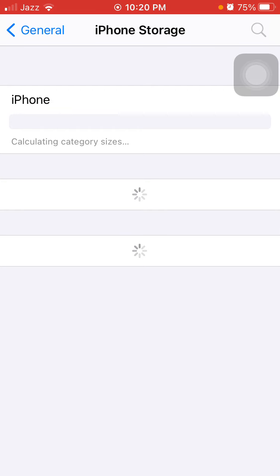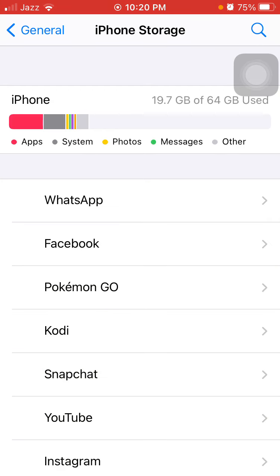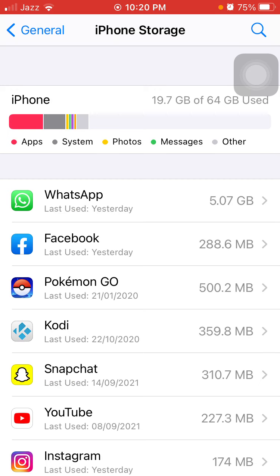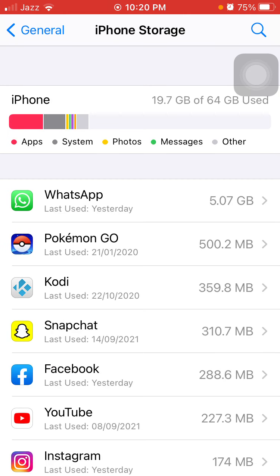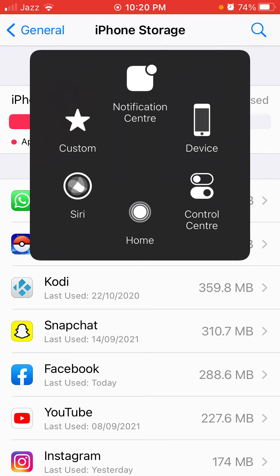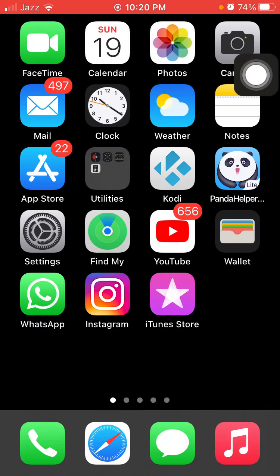Now we have to make sure that we have enough free space to download and update iOS version, and also check if there is any update available. Download it, update, then delete the update and re-download. Now we go for solution number 3.